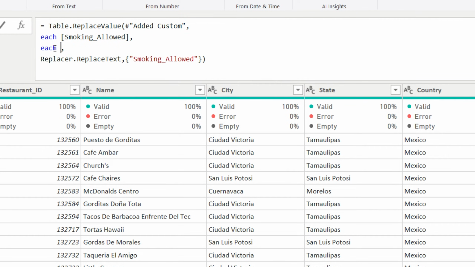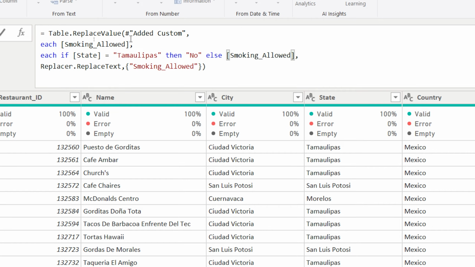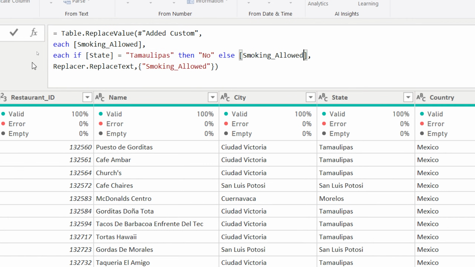So we could write each if the State, which is a different column, equals Tamaulipas, then I want you to replace it with the word no, because lately we learned that there's no smoking allowed here. And if that's not the case, we just return the value that was already in the Smoking_Allowed column. That's all there is. So all of the smoking allowed values will be replaced, and only the lines from the state of Tamaulipas will be replaced to no, and otherwise the other value will be returned.